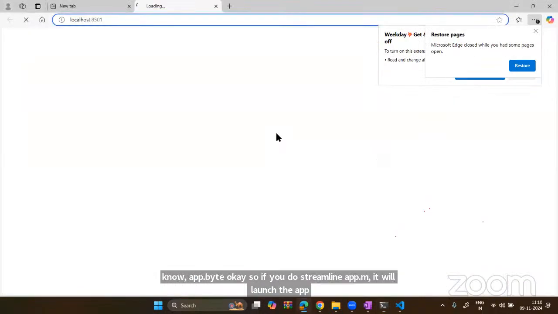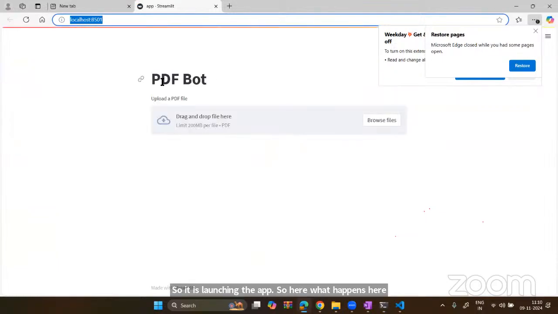Yeah, so it is launching the app. It's a PDF bot kind of thing. Given a PDF, this particular code extracts the text from the PDF, and that text is sent to OpenAI's ChatGPT using Python, and you can ask any questions about the PDF. For example, if your PDF has lots of information and you want to ask questions about it, you can use this tool, I mean, use this code.